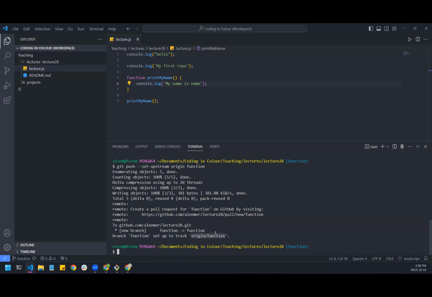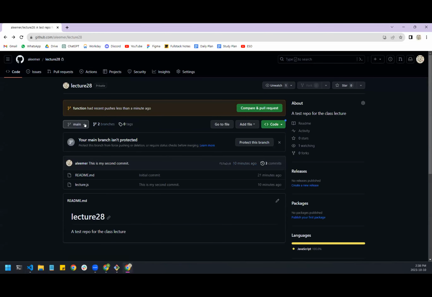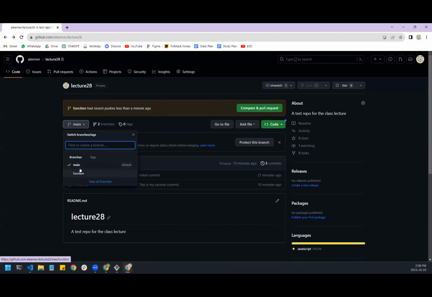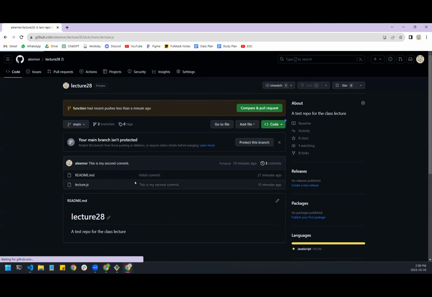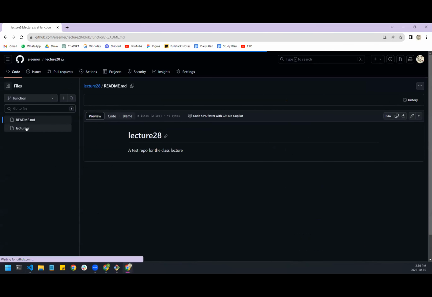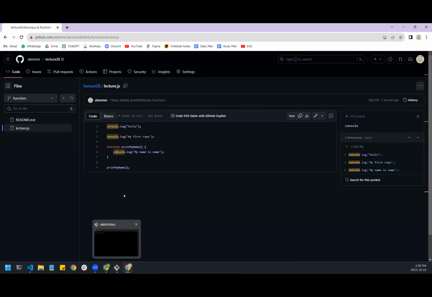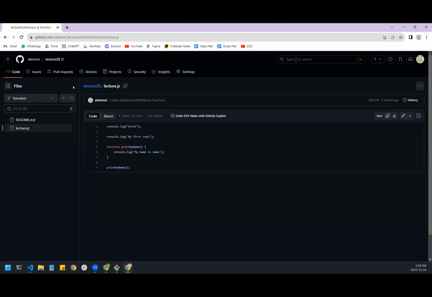Now it's origin/function. And if we go here, see now we have two branches, and it even says function had recent pushes. So now I have a function branch, and the best way to notice this is what this branch looks like. If I go to my function branch, it's exactly the same, but this file is different. And now I have these changes in here, right? So that's one difference.